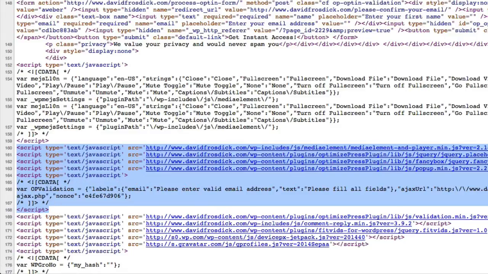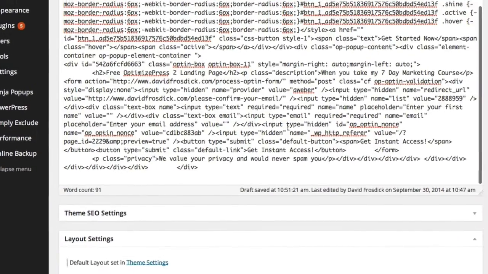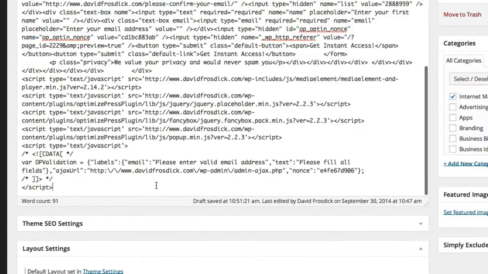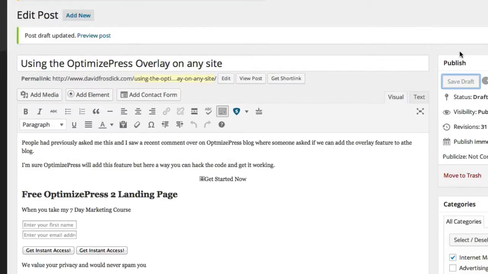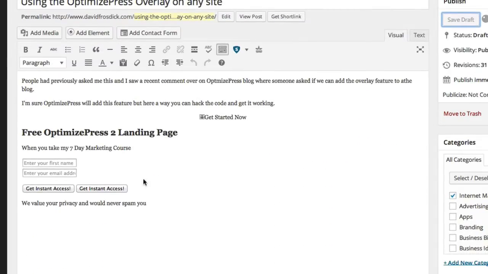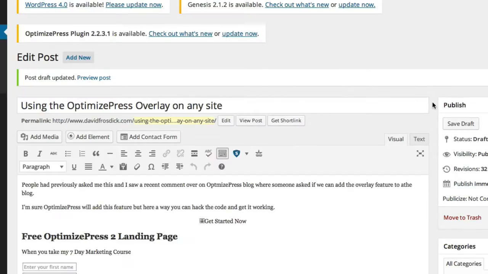Again, Control C or Command C. Back to here and then Command V to paste it in. And then I click Save Draft. And don't worry about how this page looks right now. It's because it's in the visual editor. Just ignore that. And fingers crossed, what we'll do is click on Preview.